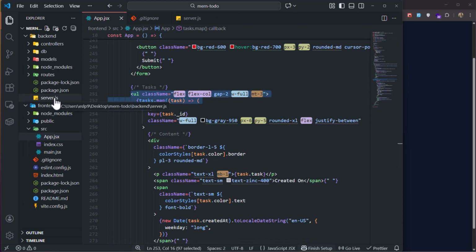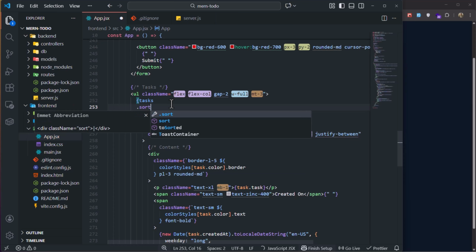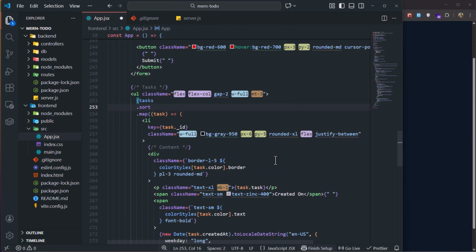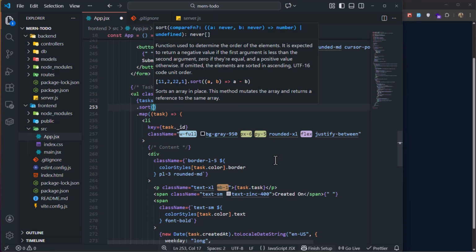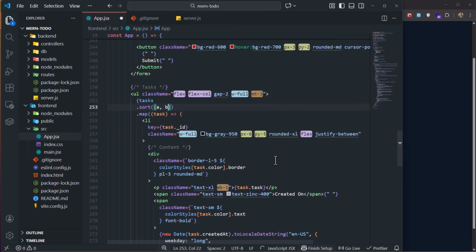What you need to do is use the sort method to order your tasks in the way that you like. Right before this dot map, you press enter twice, and then write a dot sort, which is another array method. Then open and close parentheses, and inside another parenthesis, you say a and b, which are going to be 2 tasks.